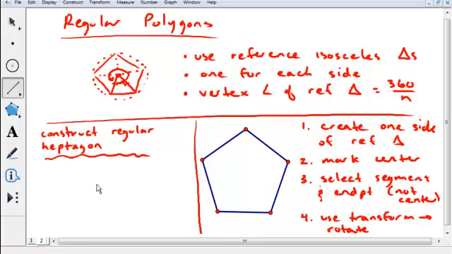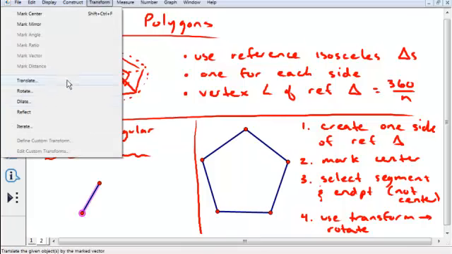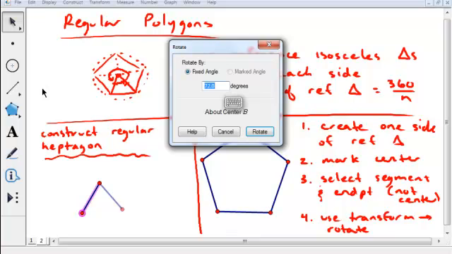Okay, step 1, create one side of your reference triangle. Step 2, identify one of those endpoints as the center of your polygon. So I'm just going to double click it until it pulsates. Next step, highlight the segment and the other endpoint. Once you have that highlighted, that's what you're going to be duplicating and rotating. So now you can go to transform, rotate. Again, I'm not rotating at 72 degrees. I'm rotating at 360 divided by 7.